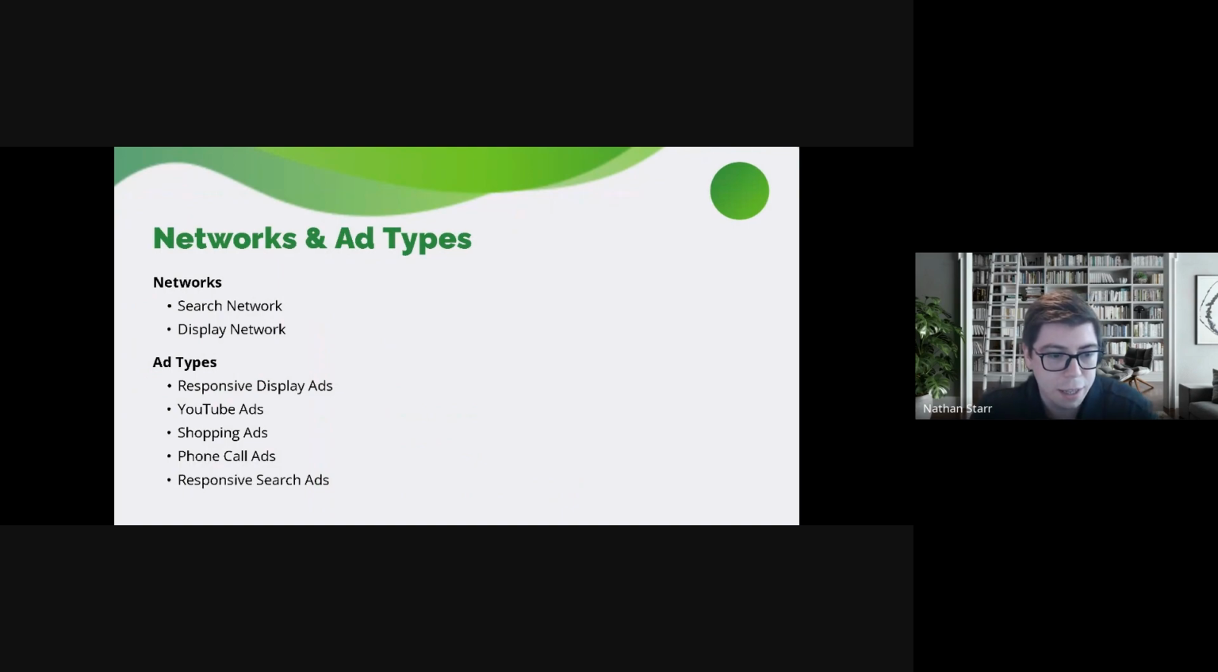The search network is a more active browsing experience. It's what you think of when you think of Google. Someone goes and types something into the search query bar, hits enter, gets the search engine results page, and sees a list of results. The display network is a more passive browsing experience where users browsing relevant content will see your ads pop up in a banner on the side or in a video that they're watching or so on, where they're not actively searching for your business or services, but are seeing relevant content deemed to be connected to it and are able to see that.